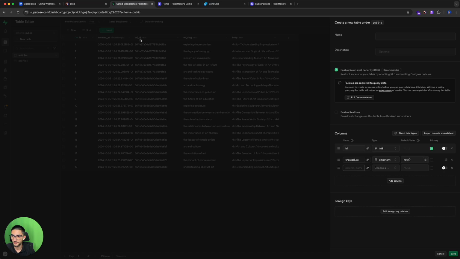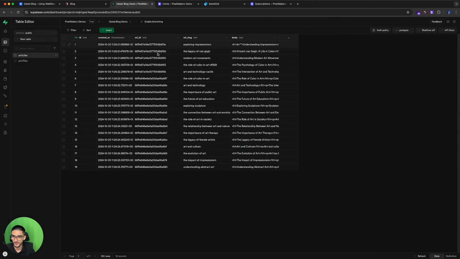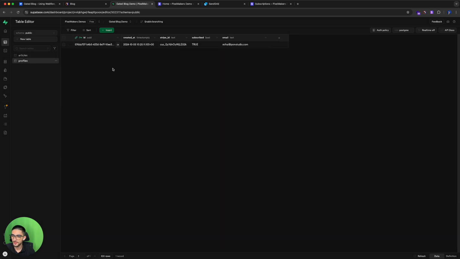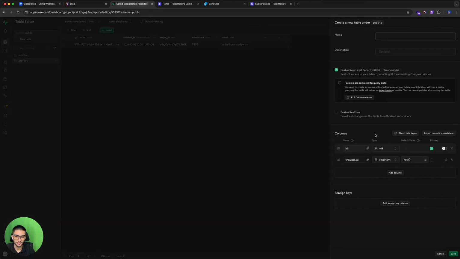and then we will need a Webflow WF_ID, which will store the Webflow ID. Same for the slug and body, all 3 are texts. Then we will need another table for profiles, which will have ID, created at, Stripe ID, subscribe, and email. Now, you can put this exact same types.